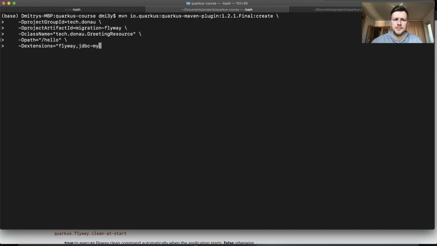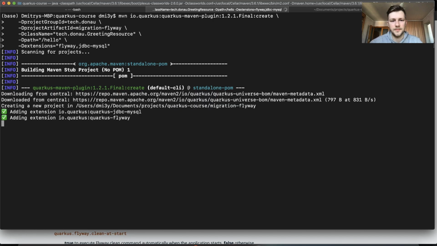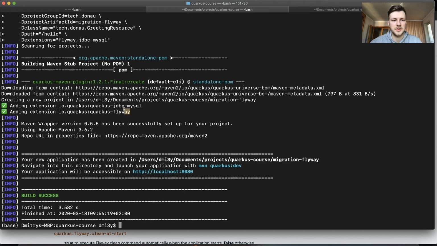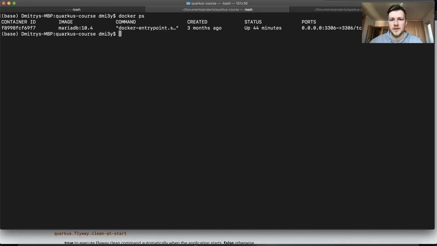So we had a MySQL, I think, right? Yeah, so we had a MySQL. I think it's still up and running. We'll see it in a second. So this will again load everything that we need, and you can see that we have two extensions. So yeah, let's see if I have my MariaDB running.